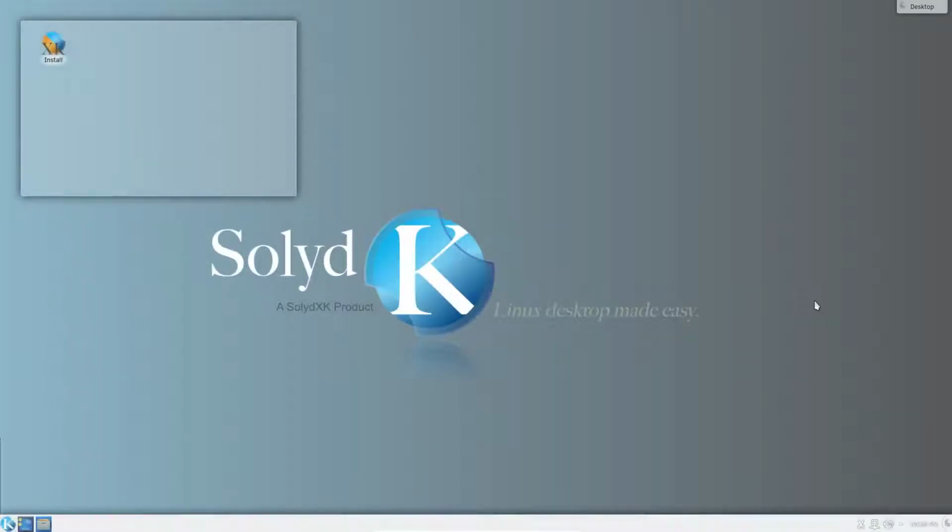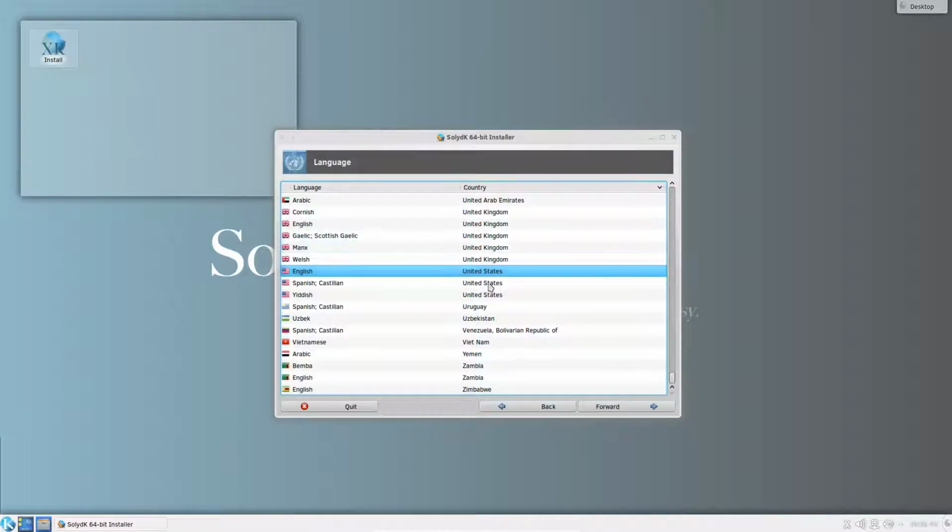So as you can see, the SolydK ISO is bootable, and so is the SolidX one as well. So if I had copied this to a USB stick and set up a disk image, it would be ready to go. Okay, so let's go ahead, and installing it is as easy as clicking SolidXK install.